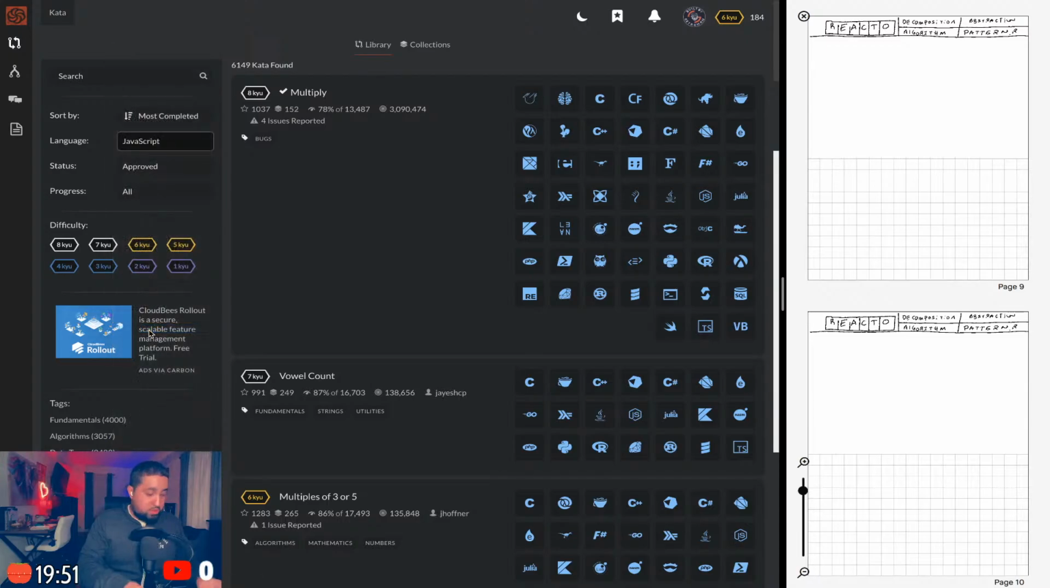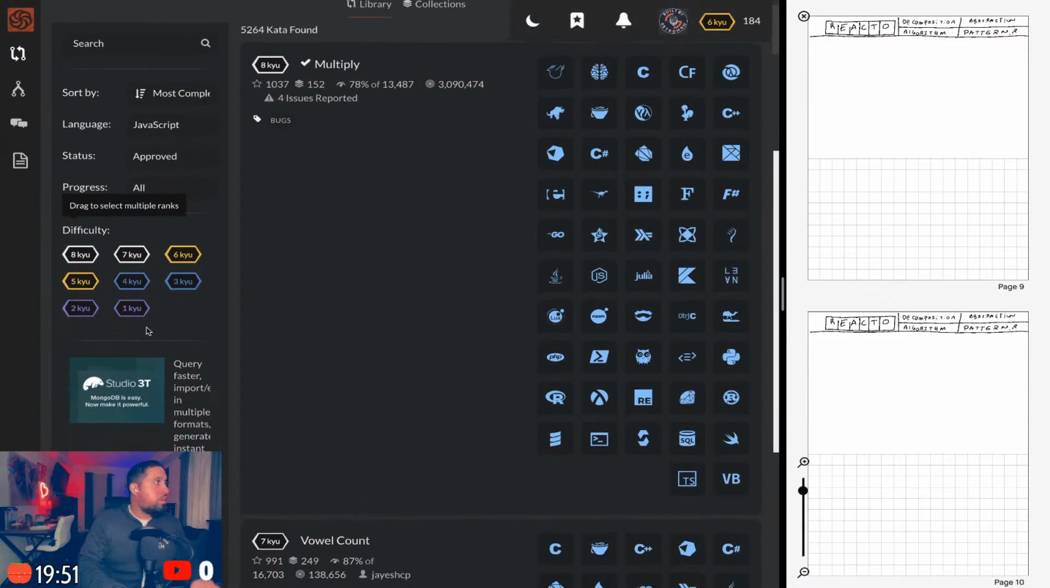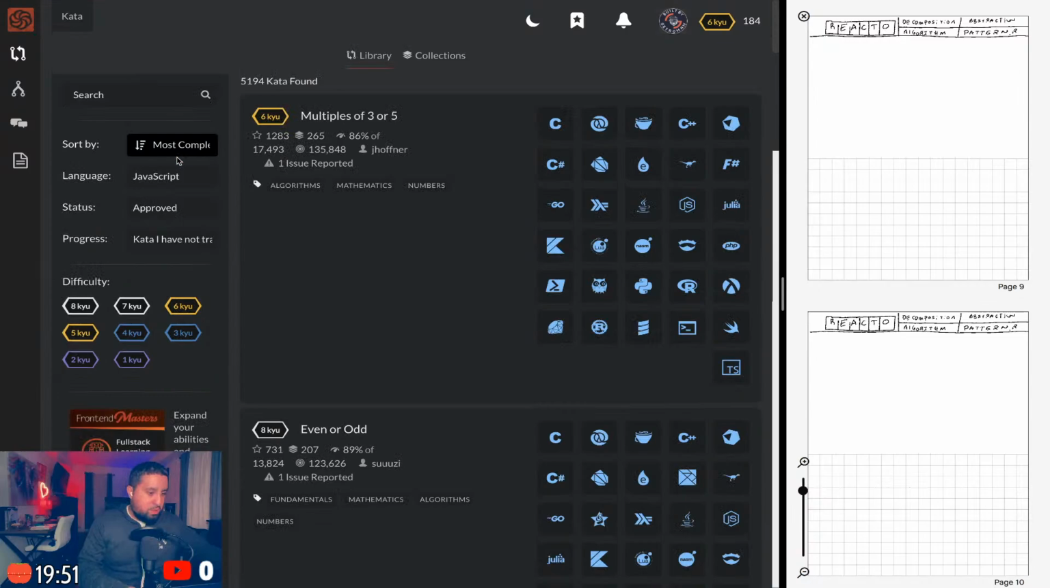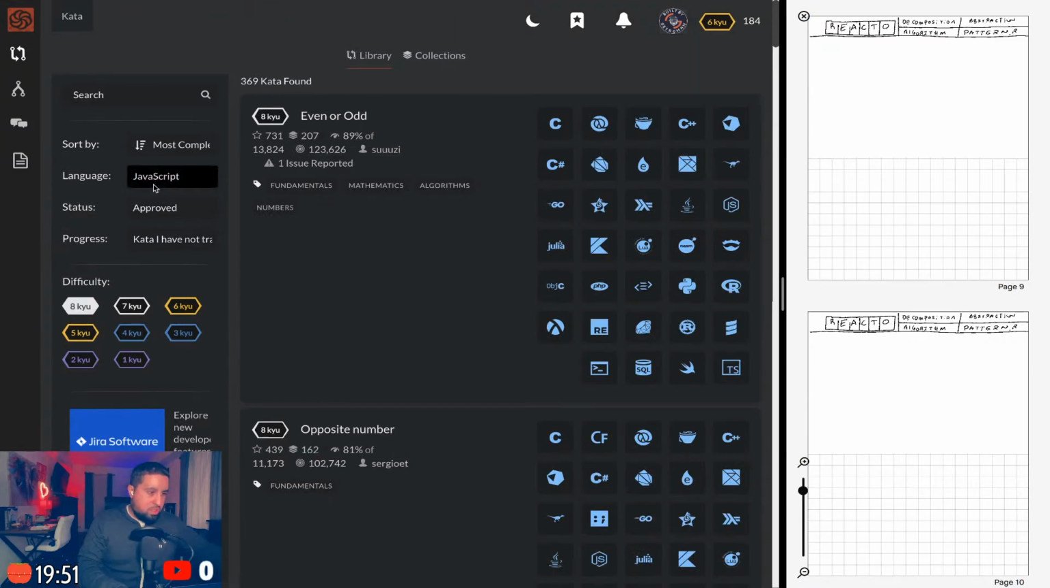I'm going to choose my language, which is JavaScript. Actually, let me make this a little bigger. And I am going to go with approved katas, in progress, that I have not trained on. All right, let's see what happens here. Now I'm going to select my difficulty, 8 kyu. Awesome.